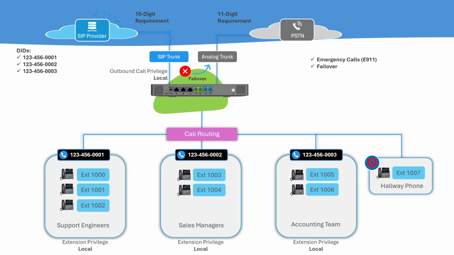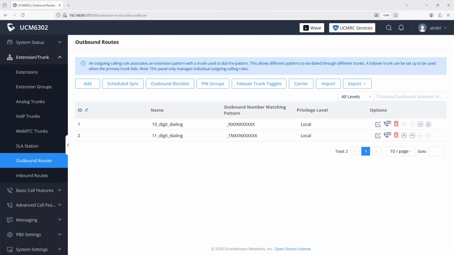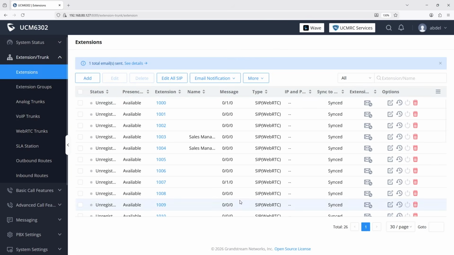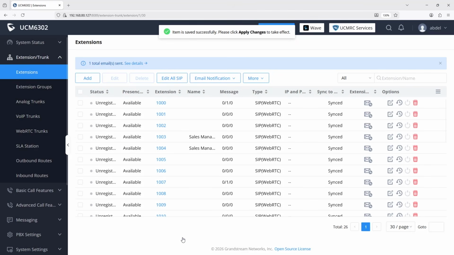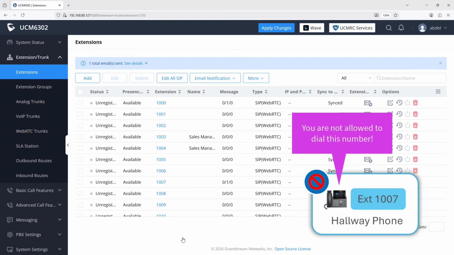In this configuration example, a common area IP phone is deployed and is strictly used for internal dialing. To prevent unauthorized outbound calling from this phone, we will implement a privilege-based restriction on the extension used by the IP phone. The outbound routes configured on the UCM have a local privilege level, so the extension must be assigned a lower privilege level. Edit extension 1007. Go to Basic Settings and change the call privilege to internal. If this extension tries to make an outbound call to an external number, it will get the following prompt. You are not allowed to dial this number.